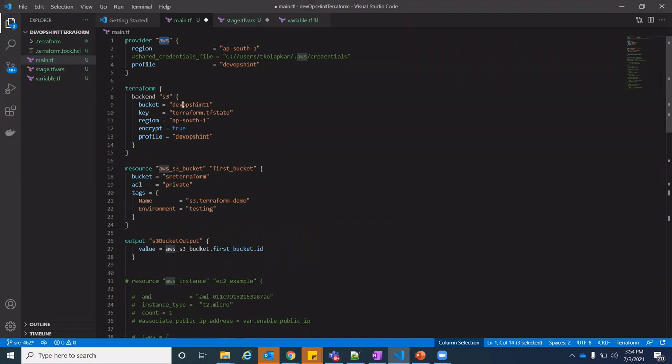So generally that file is getting stored, created in the S3 bucket, or maybe you can create that locally also. You can mention the local path over here. What I have done is I have created this DevOps hint one bucket, and this Terraform state file will get stored in that. Whenever you want to see it, you can just go and check. But ideally you should not mess with this file. You should not touch it, you should not edit it. That is recommended.